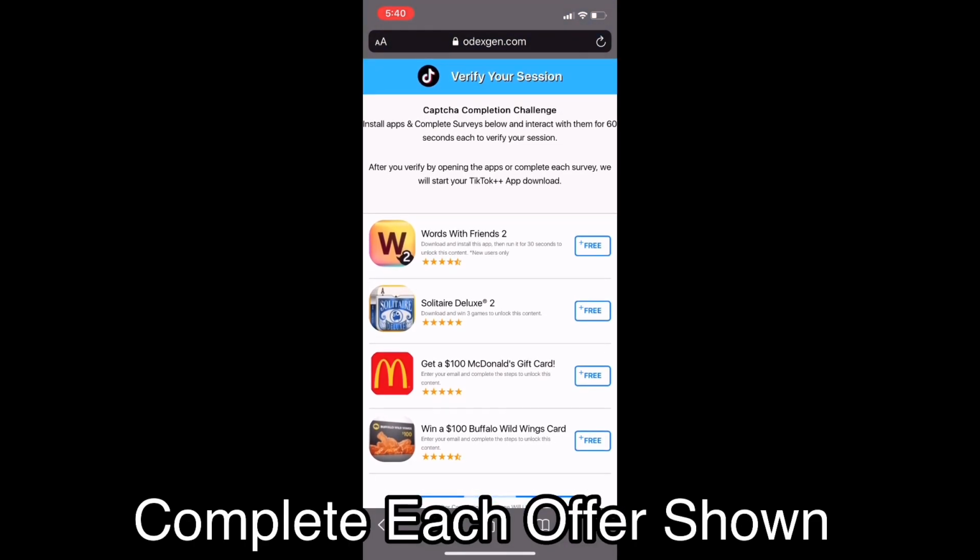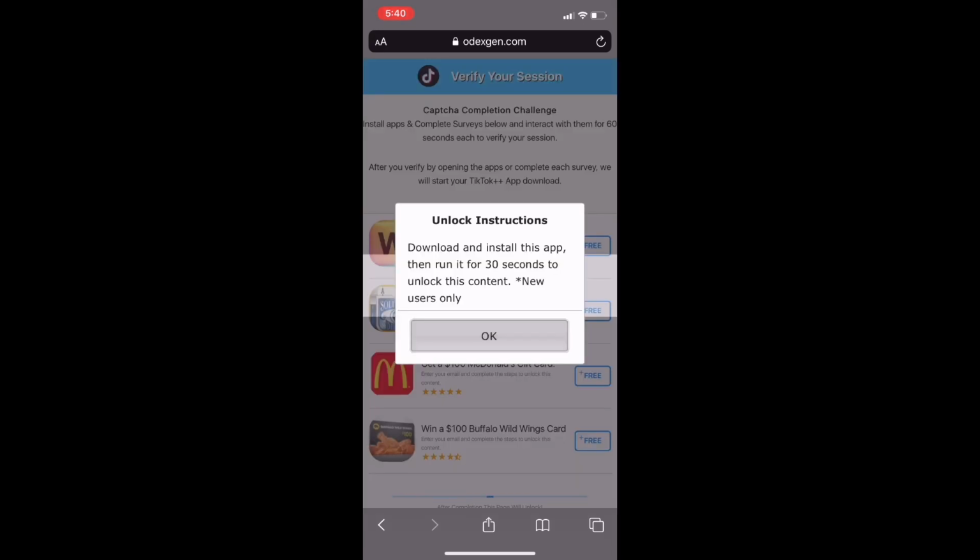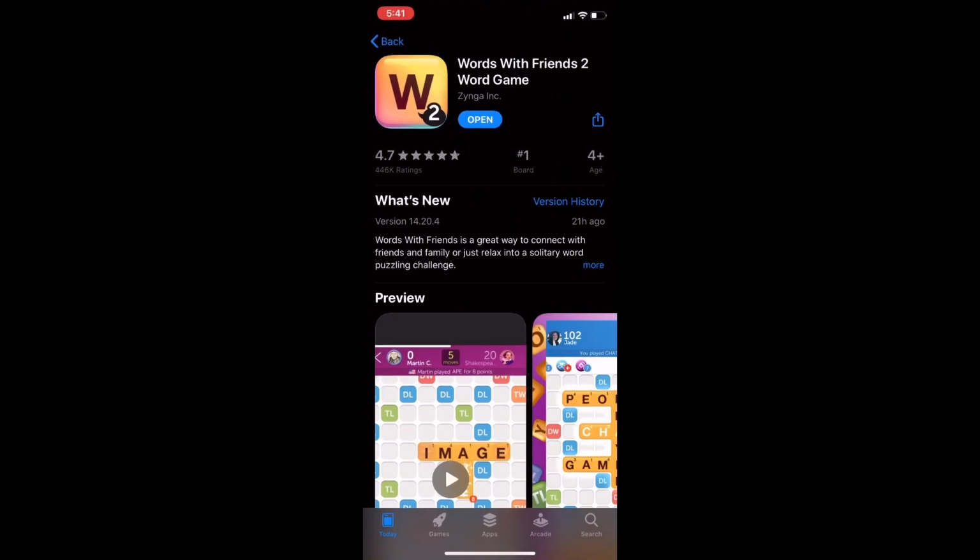So with each app that you get, you want to install each app and then run each app for 30 seconds. Then with each survey that you get, all you need to do is click on them and then answer a few simple questions, guys. So I'll go ahead and show you guys how to do an app. So just click on the app and it's going to send you directly to the App Store.